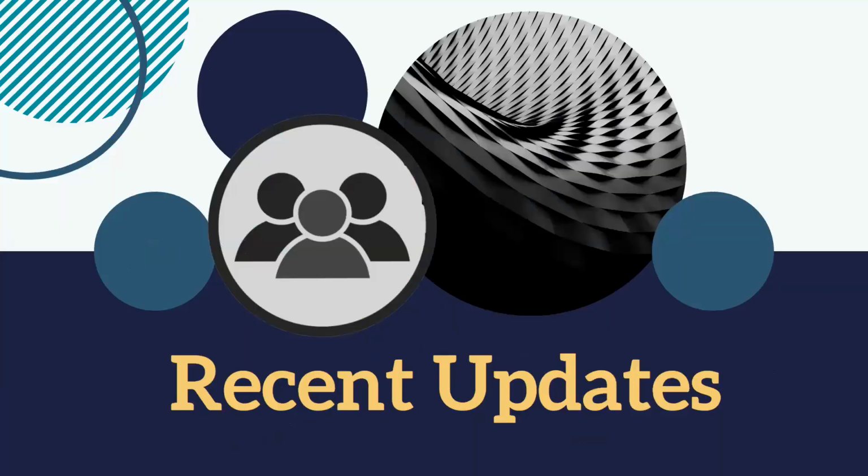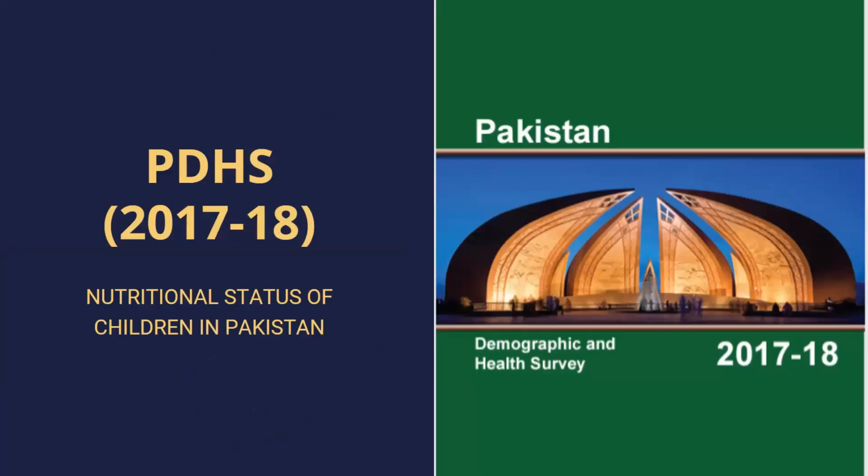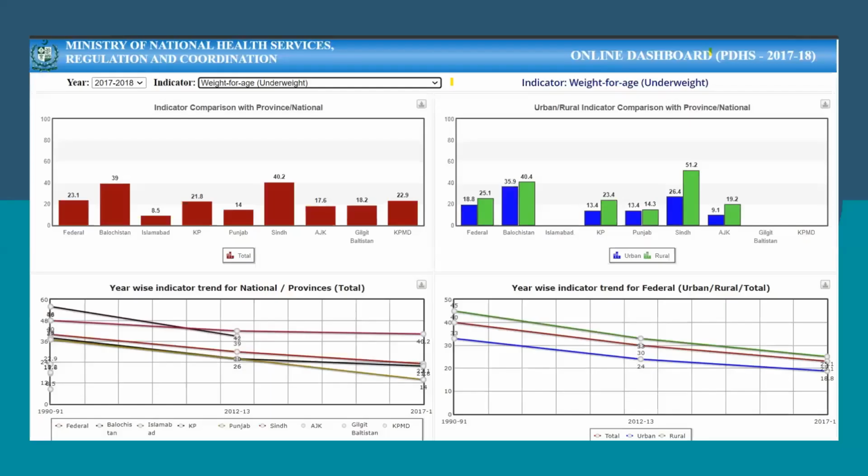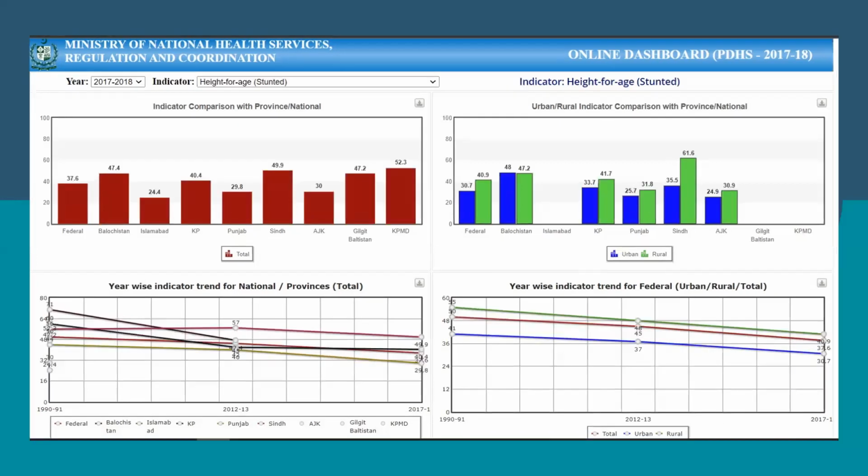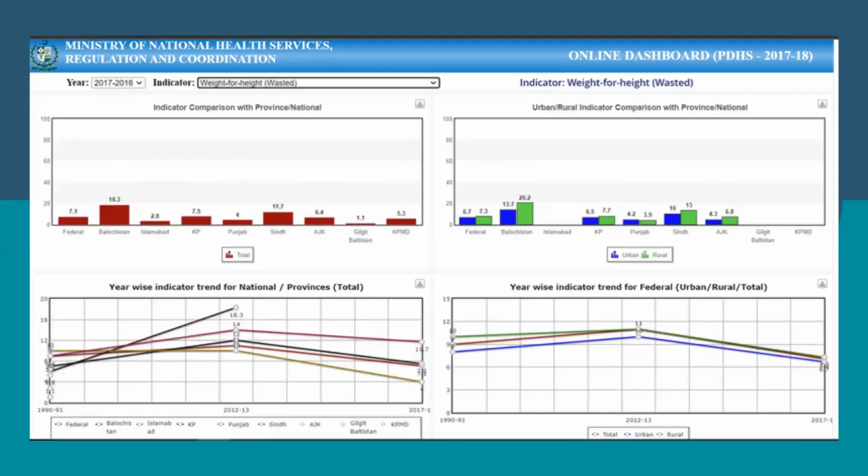It's time for the recent updates. This is the Pakistan Demographic and Health Survey from 2017 and 18, depicting the nutritional status of children in Pakistan. The indicator weight for age shows 14% underweight children in the province of Punjab, and 29.8% children are stunted in Punjab and 4% children are wasted.